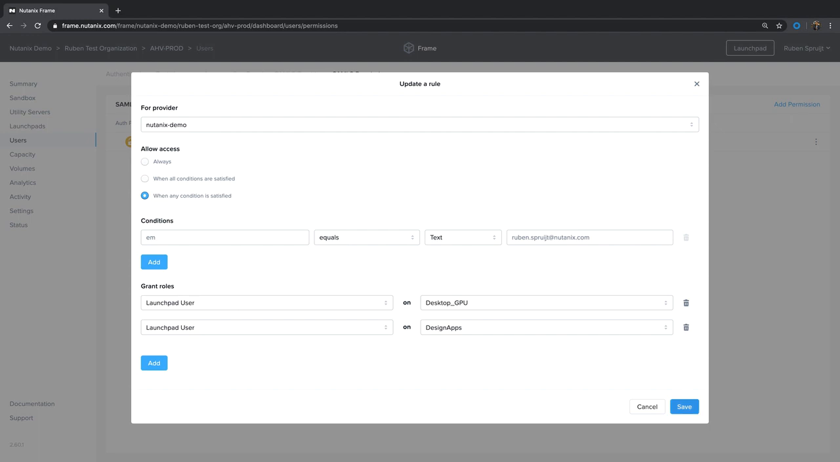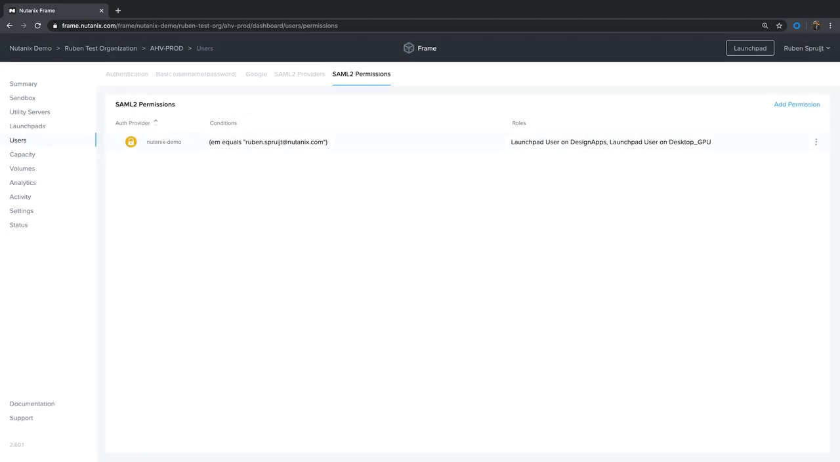just created. Click Save, which means that if Ruben logs in with this SAML user, he will access two different launchpads: Designer App Launchpad and Desktop GPU Launchpad.